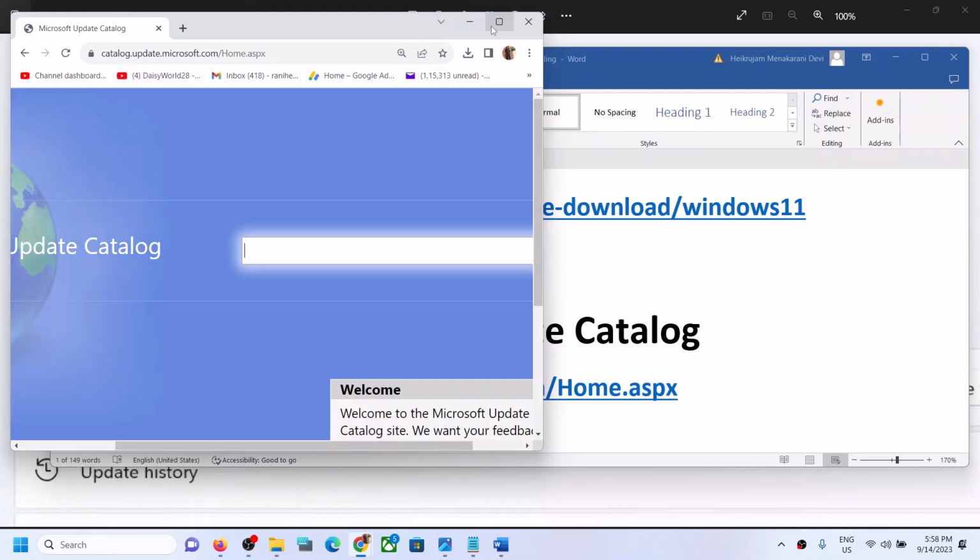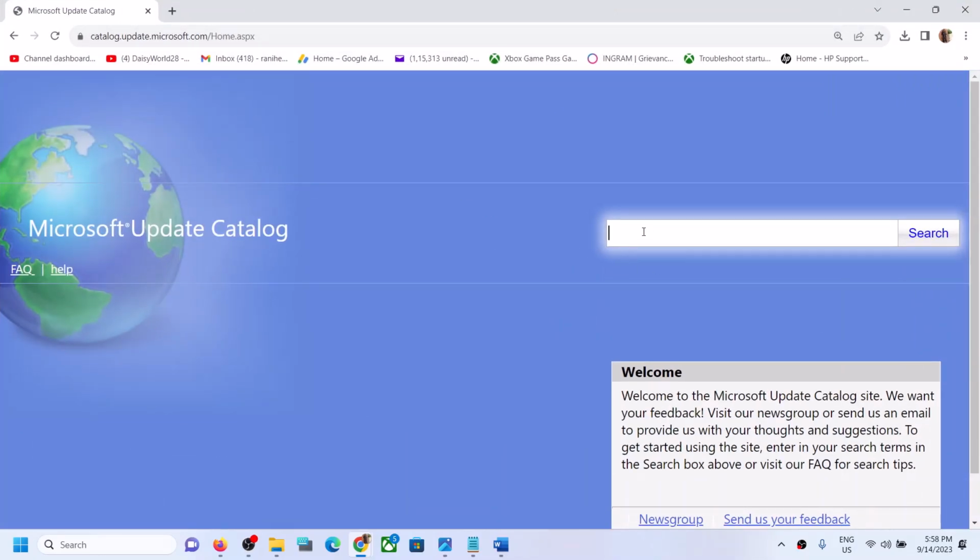It will take you to the Microsoft website. Over here, write down the name of the update which you are unable to download or install.